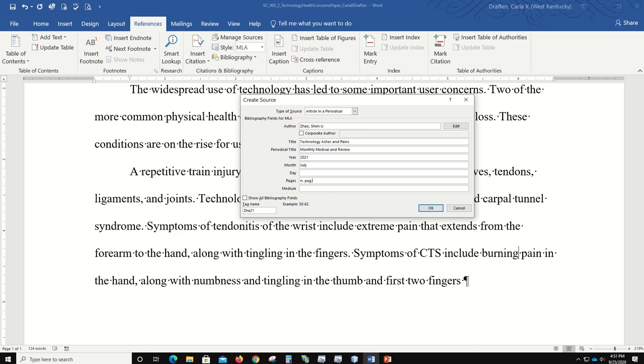What does it mean? The MLA documentation style uses the abbreviation n.page for no pagination, which indicates the source has no page references. This is common for web sources where you don't have page numbers. So that's what that stands for.